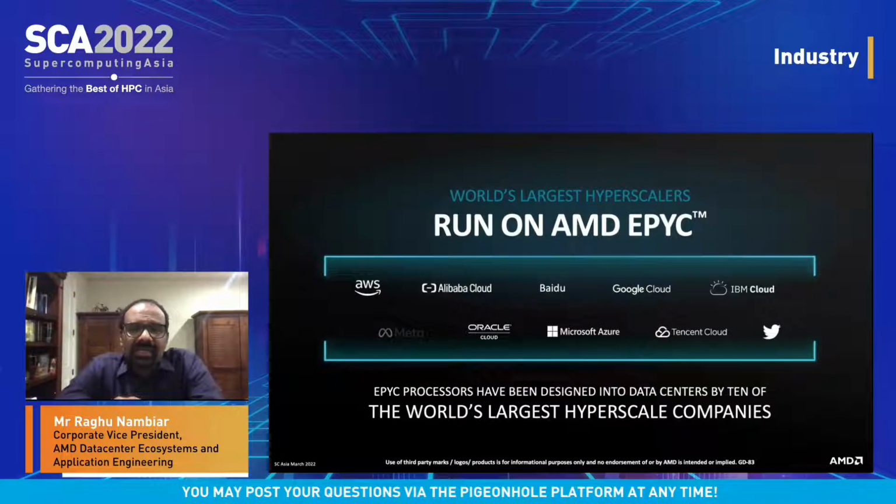Okay, hyperscalers are a major part of our portfolio. Today, 10 of the world's largest hyperscaler companies are designing EPYC into their data centers: AWS, Alibaba, Baidu, Google, IBM, Meta, Oracle, Microsoft Azure, Tencent, and Twitter. As I said before, there are over 400 cloud instances powered by AMD EPYC processors, powering various digital services, software as a service, platform as a service, and of course, infrastructure as a service solutions. Now let's look at HPC on clouds.